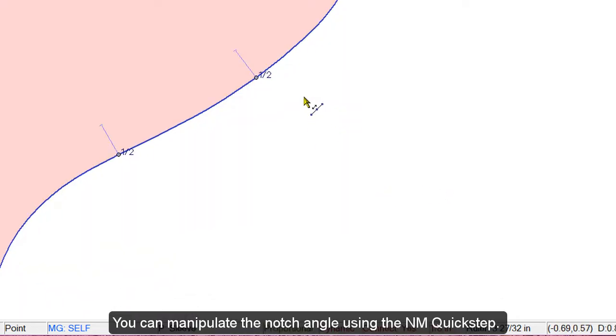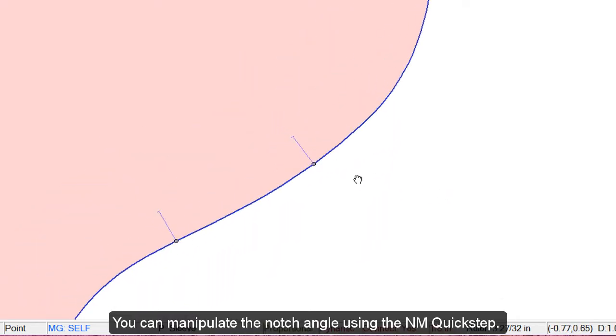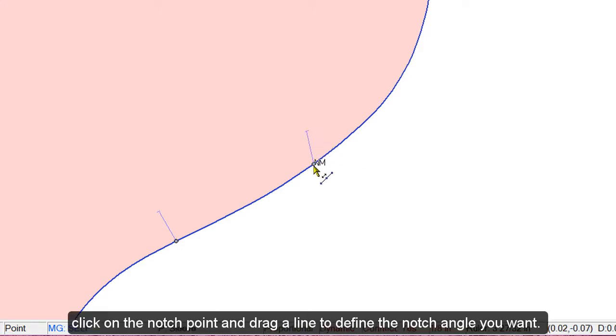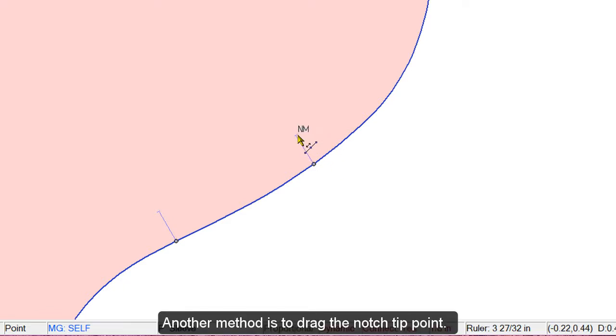You can manipulate the notch angle using the NM Quick Step. After typing NM, click on the notch point and drag a line to define the notch angle you want. Another method is to drag the notch tip point.